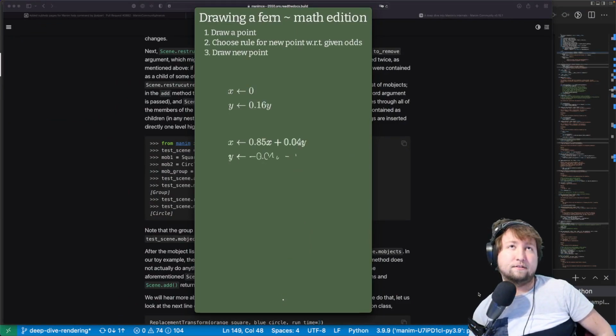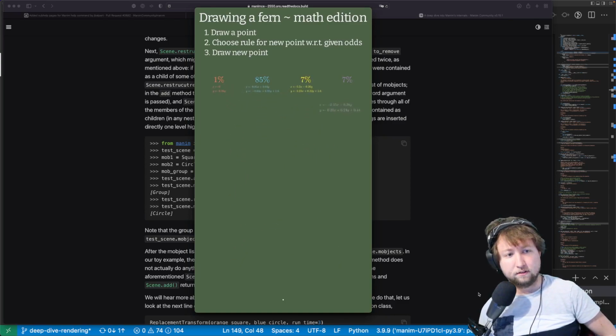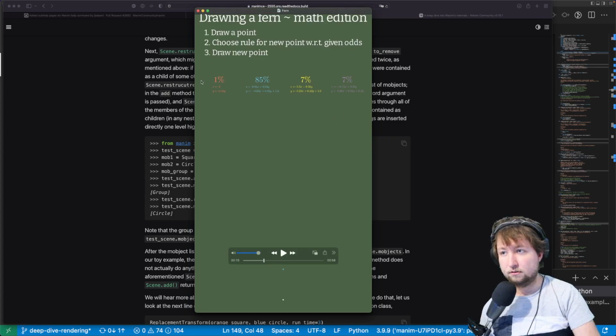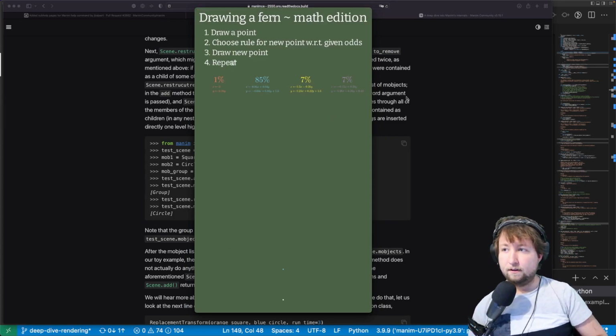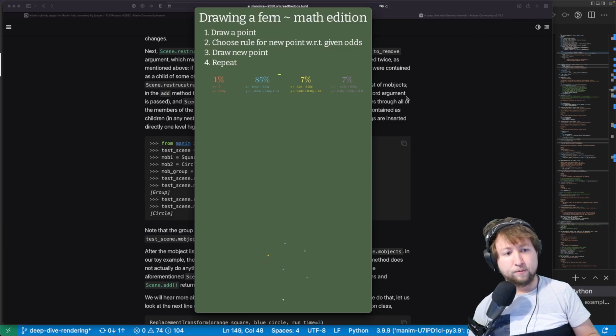So this is something fun that I did recently. It shows an example that's well known in the context of self-referential sets. Basically what you do is you start with a point, and then you have 4 rules that you choose randomly according to these given weights. You choose a rule, draw a new point, choose a rule, draw a new point, and repeat it.